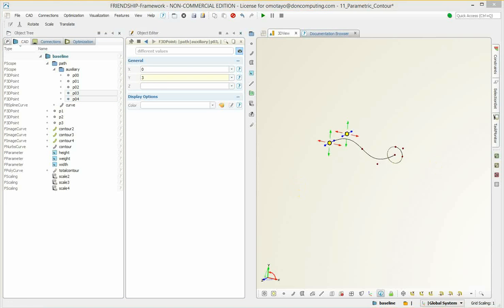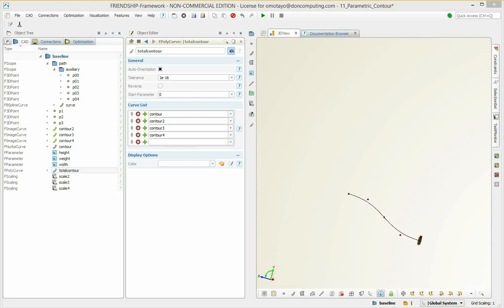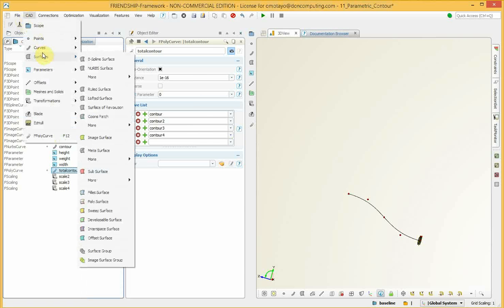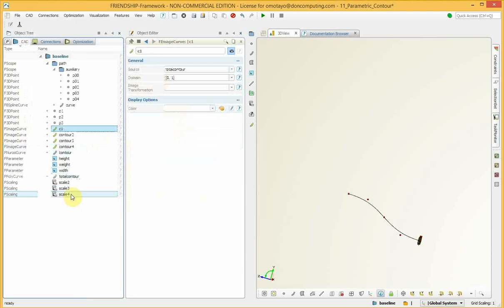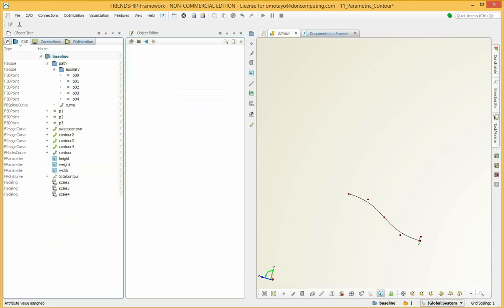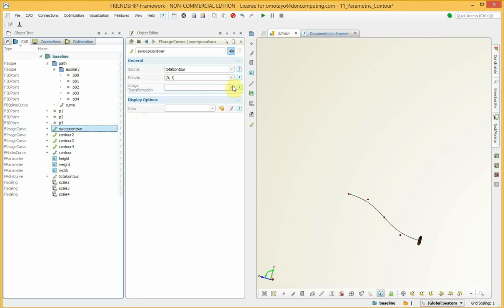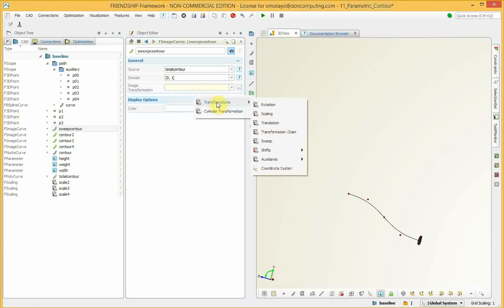Let's create an image curve that utilizes the sweep transformation in order to sweep along the path. Select Total Contour. Go to CAD, Curves and select Image Curve and set the name of the new image to Sweep Contour. From the pull-down menu of the attribute Image Transformation, choose Create, and create a sweep transformation. Set the name of the transformation to Sweep.